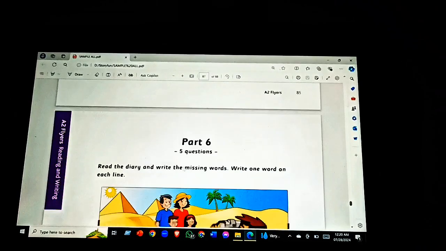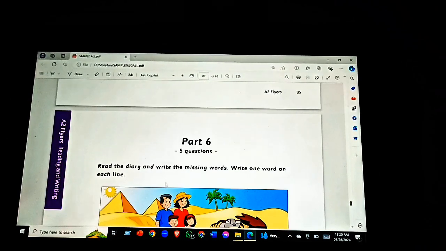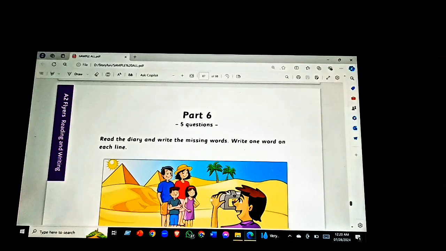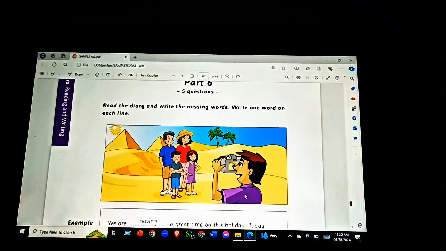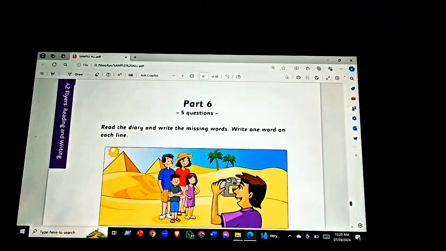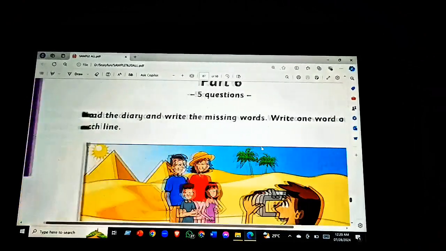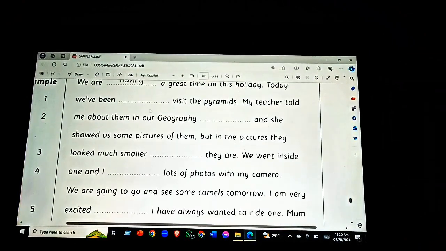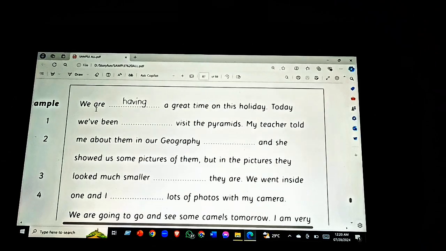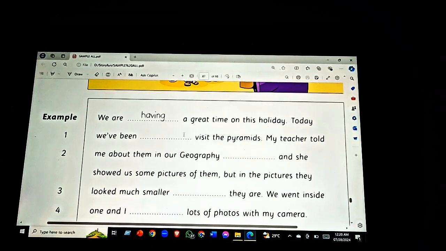Okay, like in the instructions you can see, read the diary, understand the picture, and then based on your understanding fill the missing word. And remember, while filling these gaps you can use only 1 word. Okay, each line you will use only 1 word. You can see in the example, we are having a great time on this holiday today. So there is 1 word, happy.